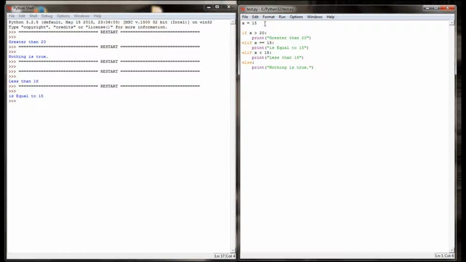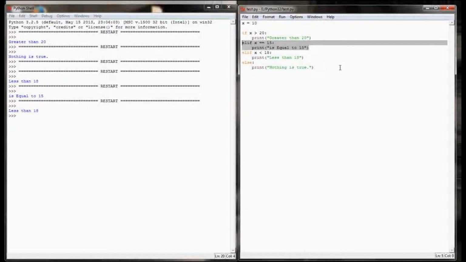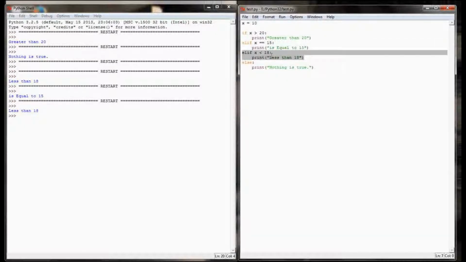If I were to change x to a value of, say, 10, I'm getting less than 18 to print. That's because 10 is not greater than 20. 10 is not equal to 15, but 10 is less than 18. So you have to pay a little bit of attention to the order in which you're making your checks, because they will execute from top to bottom, and the first true statement is what prints when you're using an elif statement. And you can create a situation where you have checks that will never be executed because of how you have your program set up.